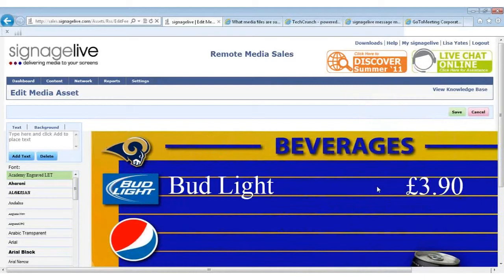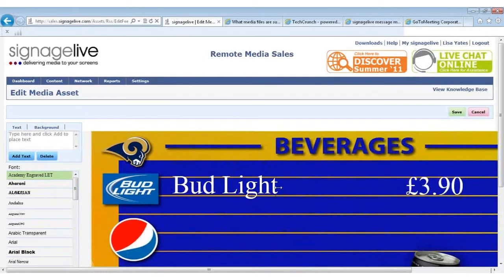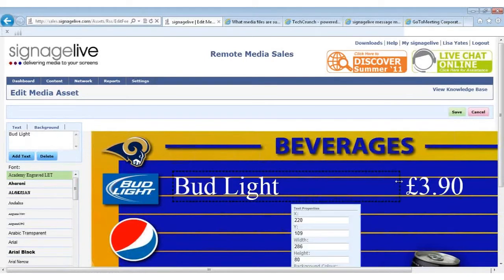When a Message Manager user logs in to their Message Manager account, if you've given them the permission to update a media RSS, all they will be able to do is update the text boxes. For instance, at the moment the Bud Light text box is quite small. But we can extend the box itself out. There you go. We can extend the text box out, so that allows for extra text input.